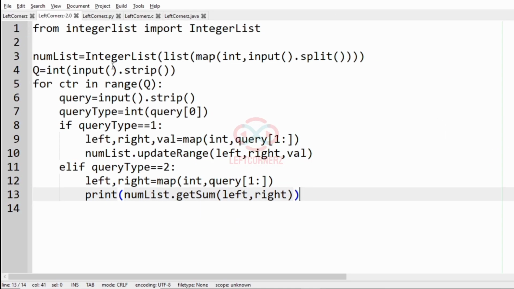Now let us implement our logic using Python 3. This is our code, and here we are passing the integer list into the imported IntegerList class, with the IntegerList containing a list of integers as numList. After that we are getting the query as input. If the query type is 1, we are just passing the left, right, val to the method called updateRange in the numList. Elif, if the query type is 2, we are just passing the left and right to the method called getSum. So our task is to initialize this class and two methods, updateRange and getSum.